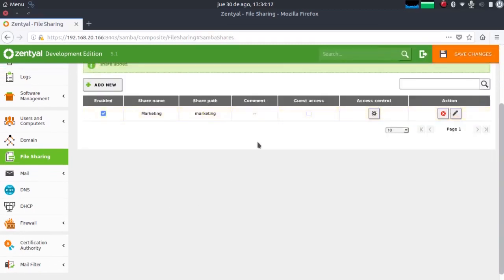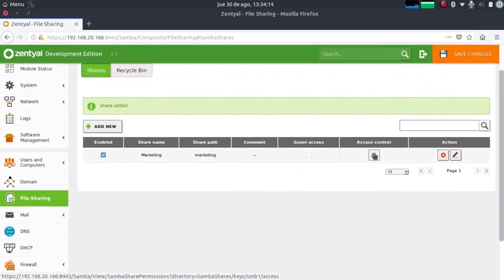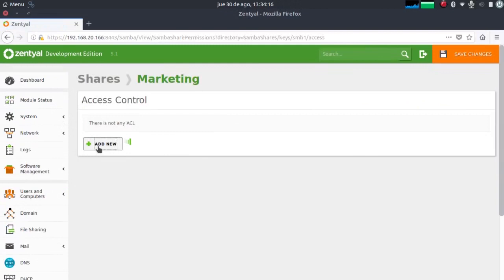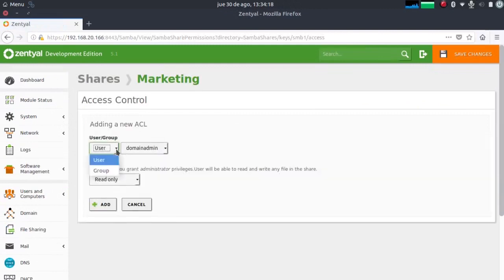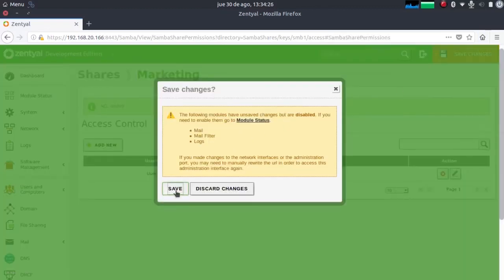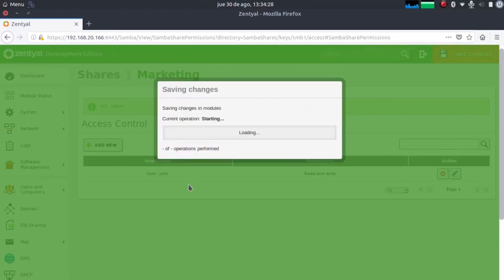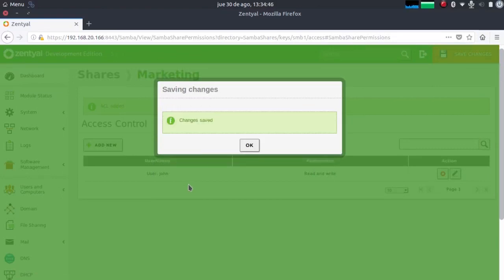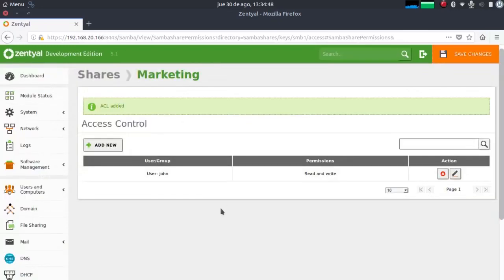Now we just have to go to Access Control and give permissions to our user John so that he can read and write on this folder. Let's give him the permissions and confirm by saving changes. Once the changes have been saved, we can go back to our Windows client and see if John can access the shared folder.